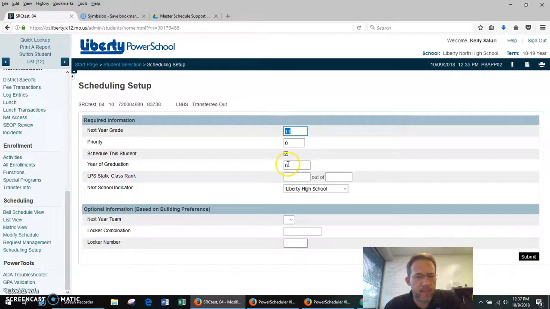You don't really have to set it. This is a tricky one. LPS, static class rank. Don't touch those. If it's a senior, don't touch those boxes. That is actually where we put the student's class rank for the transcript. Okay, so these are our fields we use solely for class ranking. Leave those alone. And you're going to notice an interesting thing here.